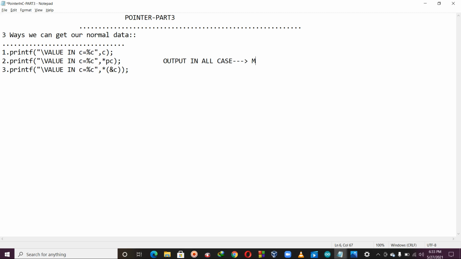And what is this one, guys? What does asterisk ampersand C mean? See here, first, ampersand C gives you the address of the C variable, and the star means the value at operator. So here I am elaborating that one. What is this one? Asterisk ampersand C.